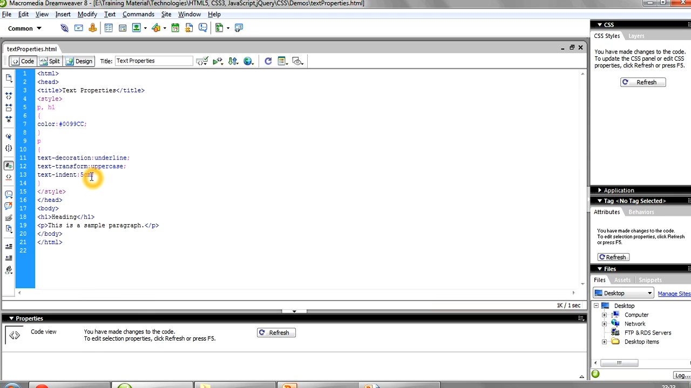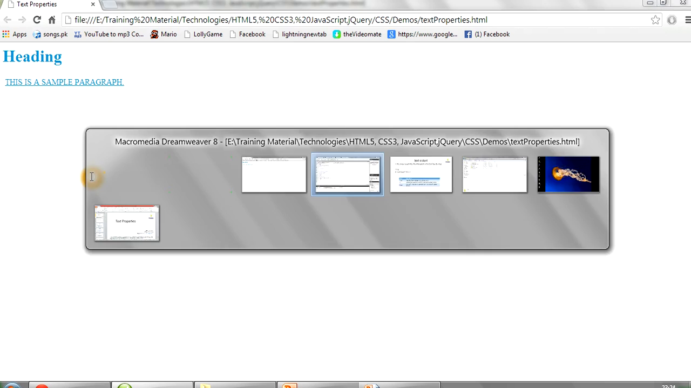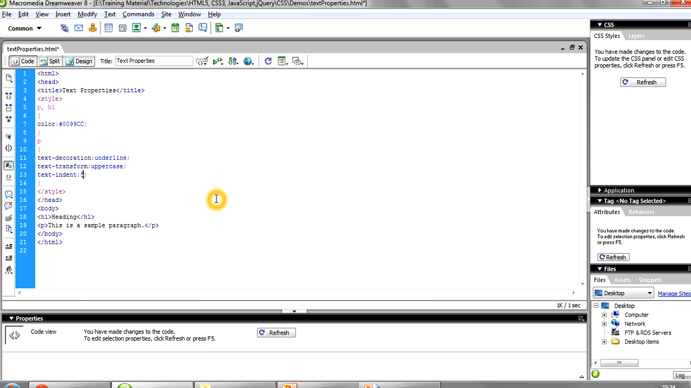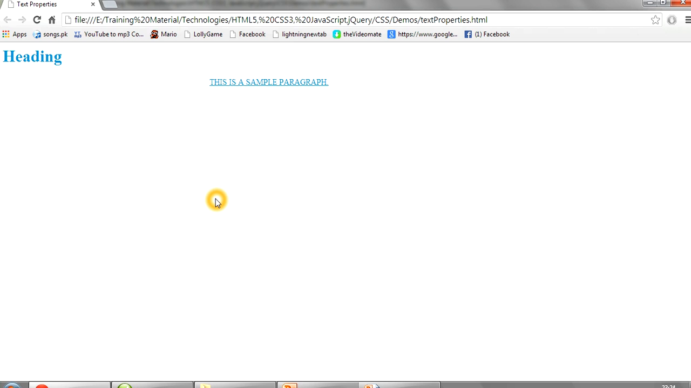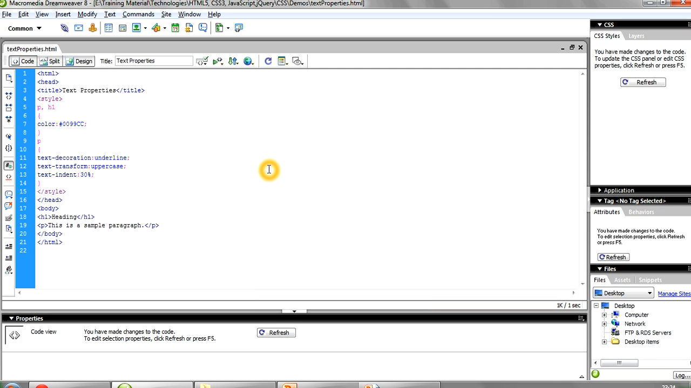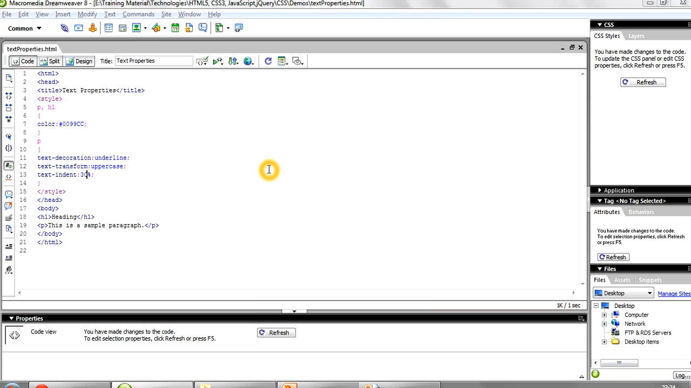If you move it to 5 pixels, it will be 5 pixels away, or you can say just 5%, or I'll make it 30%. So 30% of the page will be the space over there. Like this, using the text indent property, you can separate your text from the border. You can set some space between the first word of the text and the border of your web page.